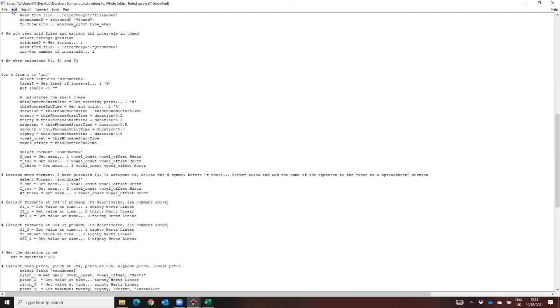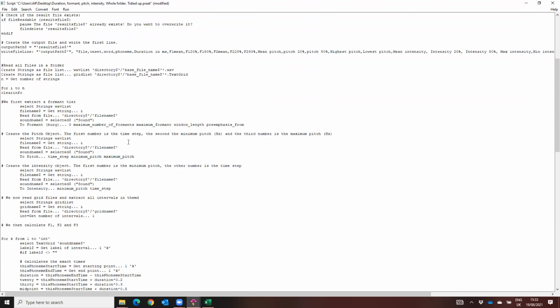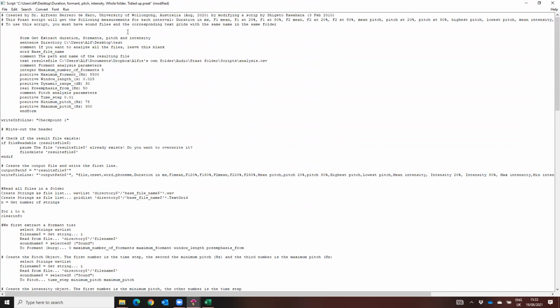And one thing as well, if you want to play around with this one, what you would have to do is change the directory: create a folder, put the audio and the annotations that you want to analyze in a specific folder, and make sure that you put here the path to that folder. And then the result file, you have to put your own one as well. And then you're ready to go.